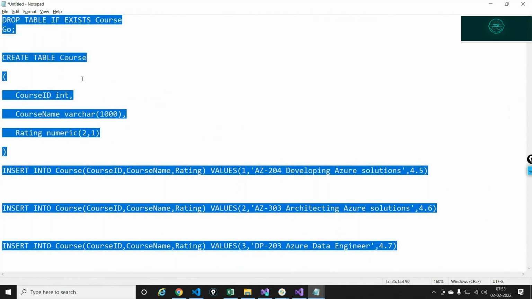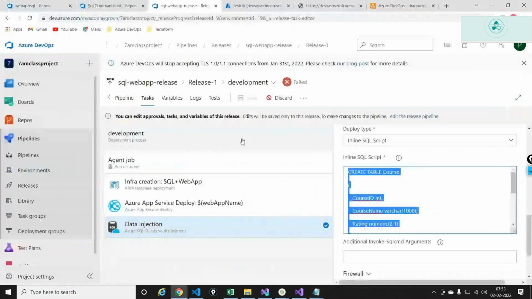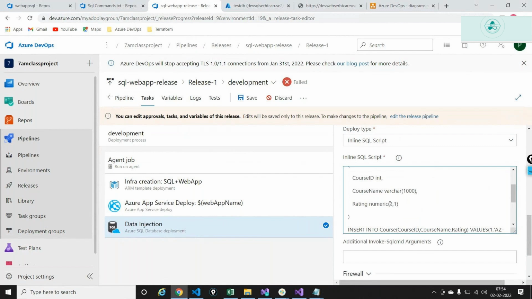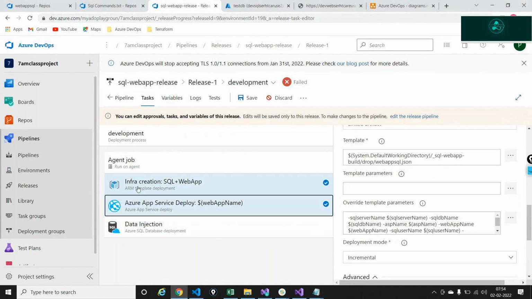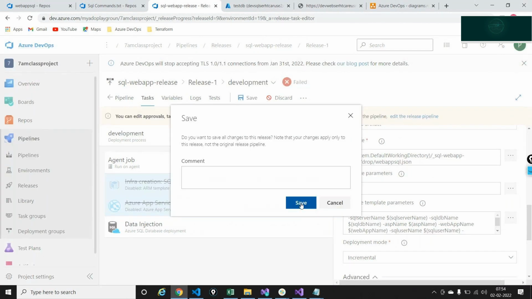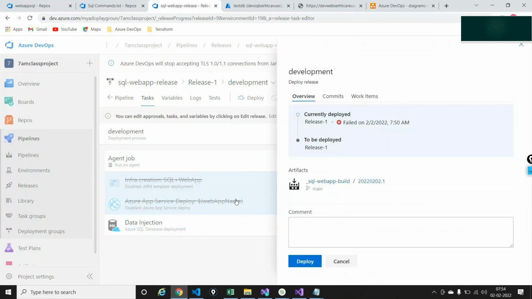I'm copying this entire thing and pasting it here in my release. In order to test it out, I know my infrastructure is already there and my code is already there. I'll just disable these two tasks and run this particular data injection step. I just want to make sure that this works.